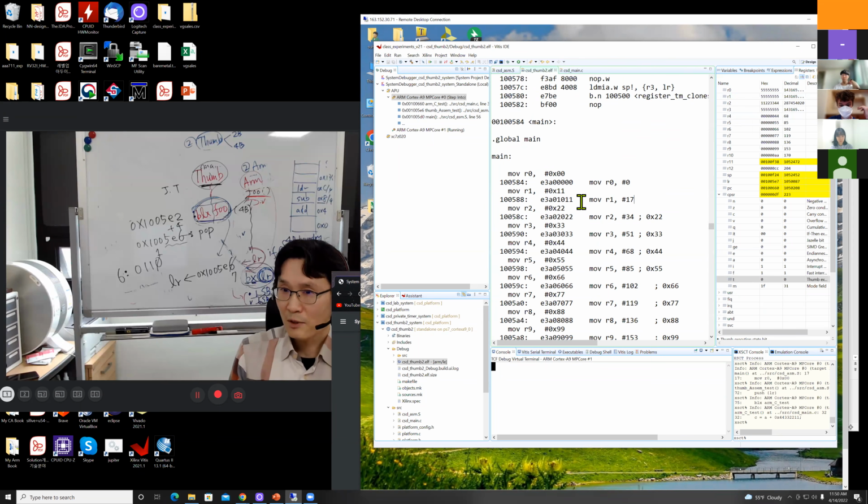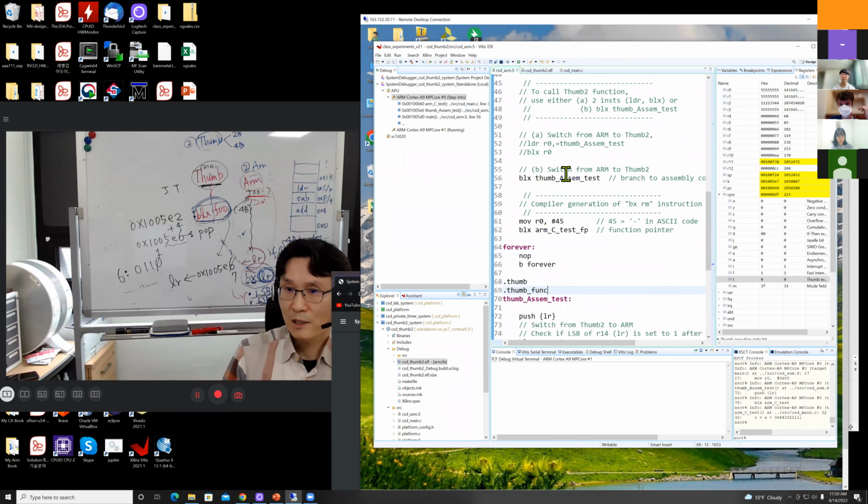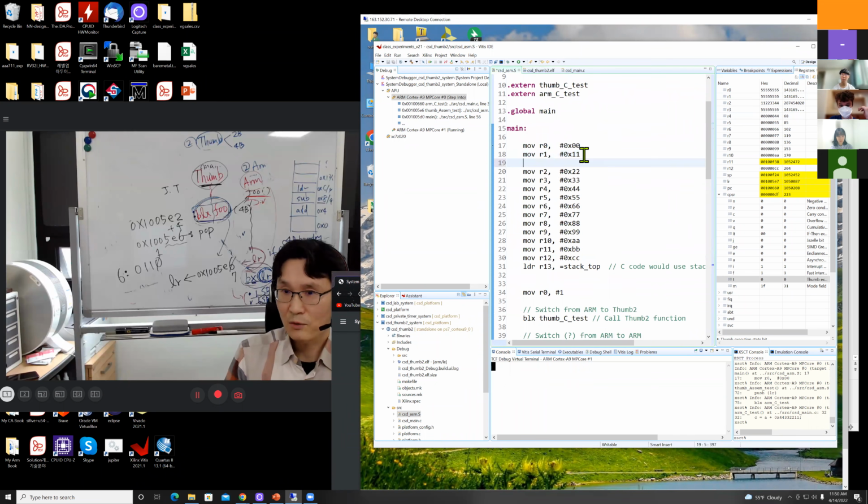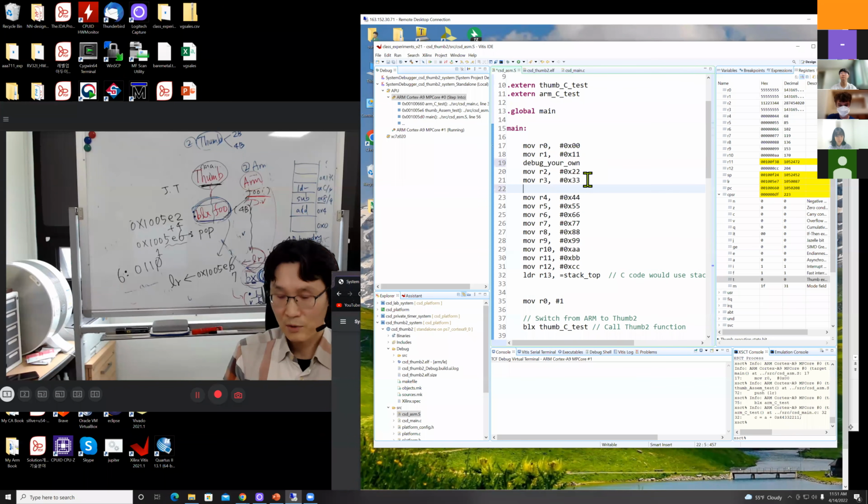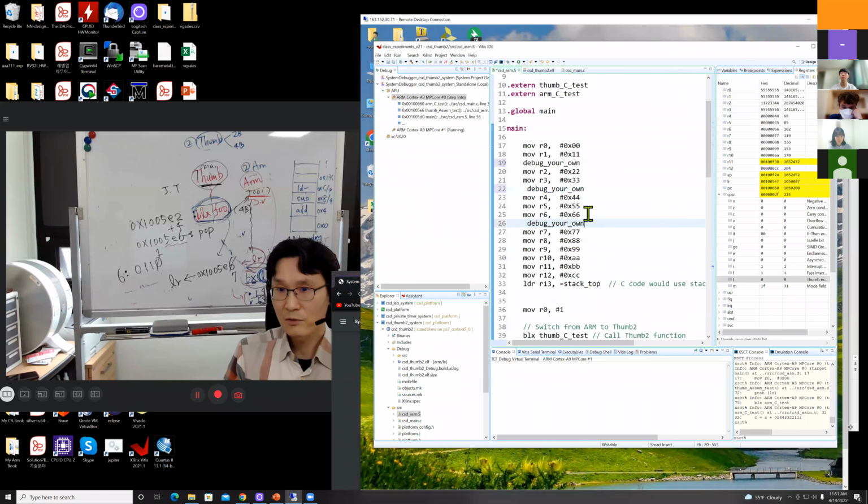So after that code, what am I asking of you? Probably you add your own debug macro. This macro will print out all registers, the register values. You want to check that R1 is updated properly. So add your own debug macro here and your own debug macro here too, and check.